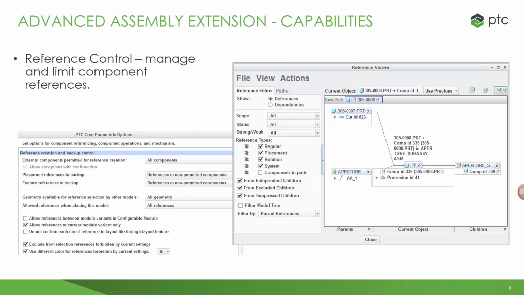And so with this reference viewer, you can go in and take a look at those relationships and see what kind of references you have, what kind of dependencies you have. You can change the scope from a sub-assembly to the entire assembly. You can see whether they're strong or weak relationships with these references. You can even take a look at the reference types. And all of this can be controlled and monitored from the engineer's perspective so they know exactly what's happening with their large assemblies.